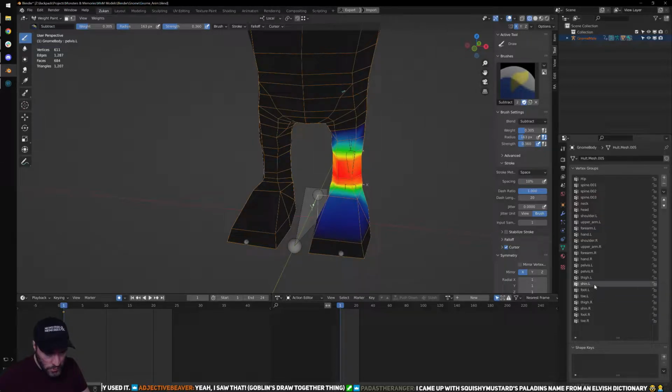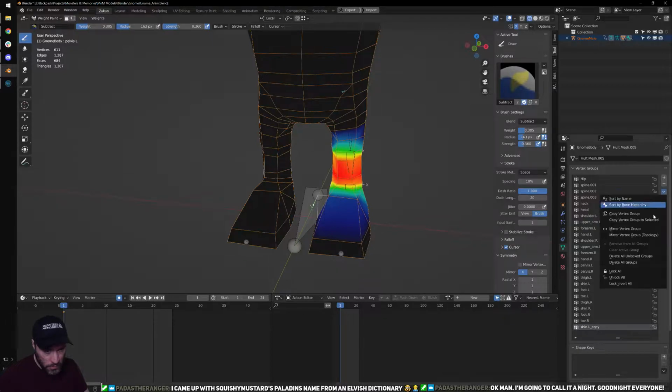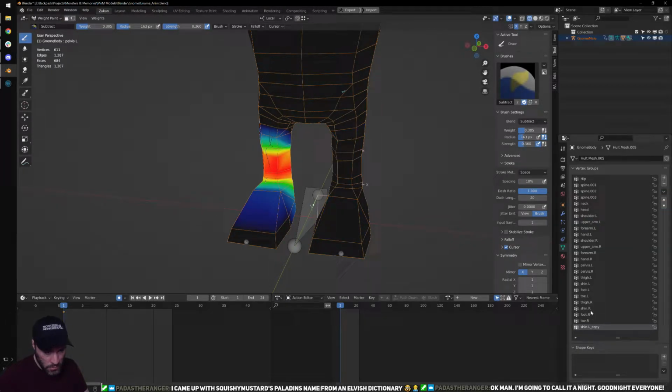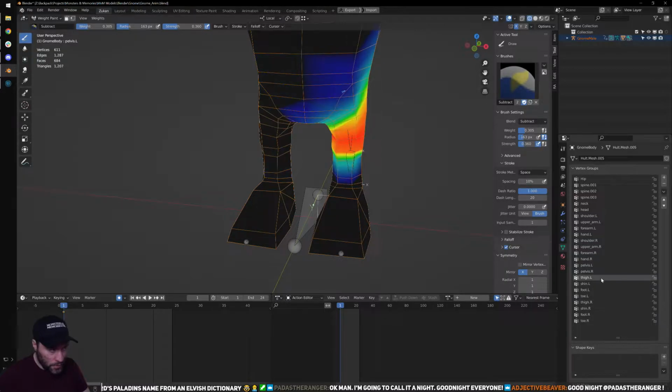Toe, shin. Copy. Shin. Mirror. Shin R. IR. IL.